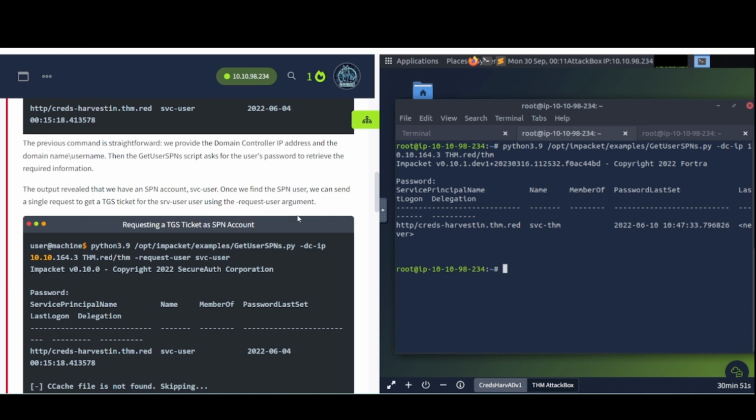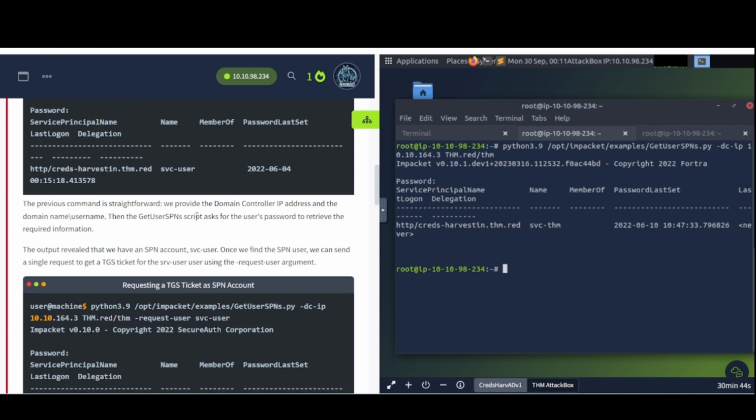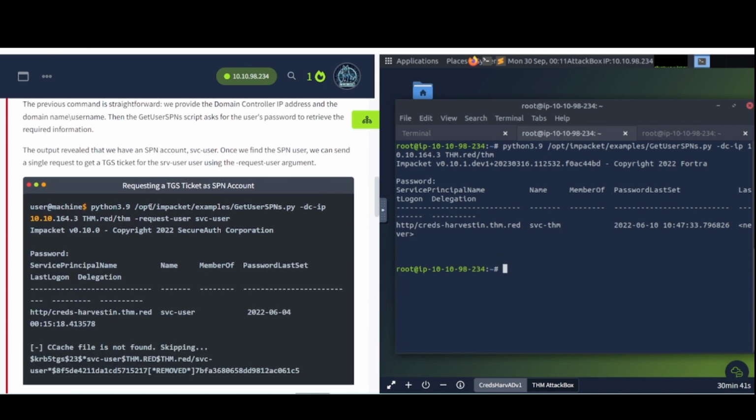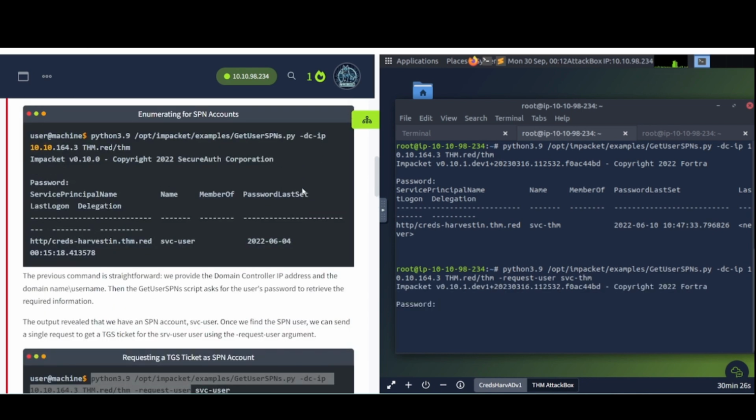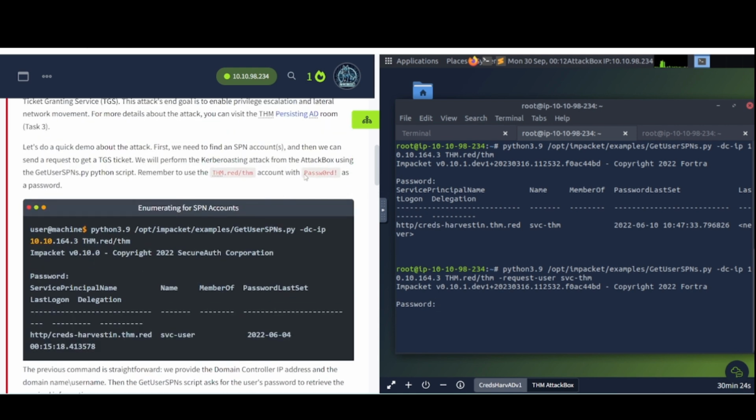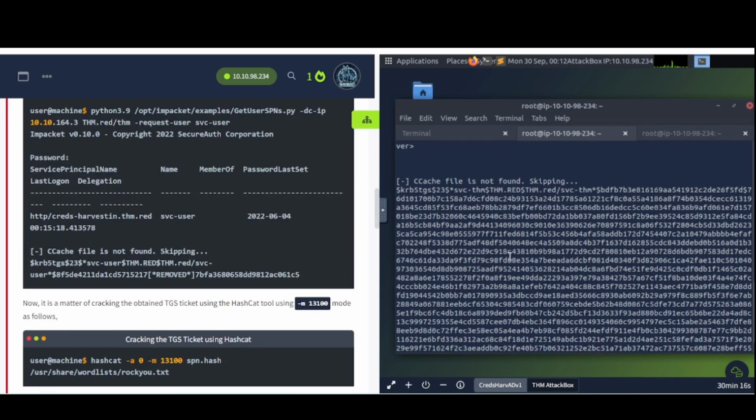Okay, looks like we're ready to go here. Interesting. So let's go ahead and do that. Well, we're going to need to change that user because ours is different, right? So let's do svc-thm, and this password again. Let's go ahead and copy and paste. There we go. Grabbed it.